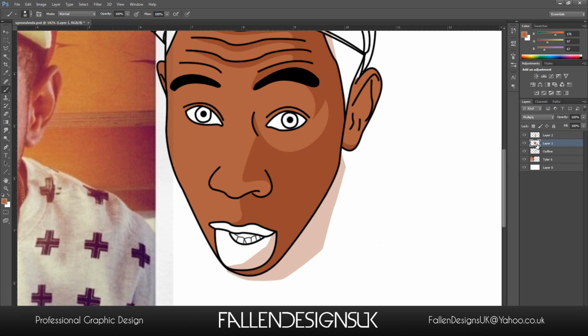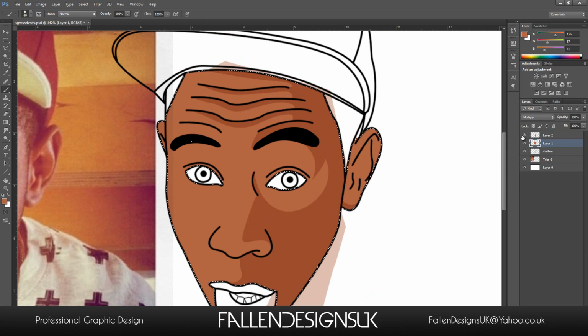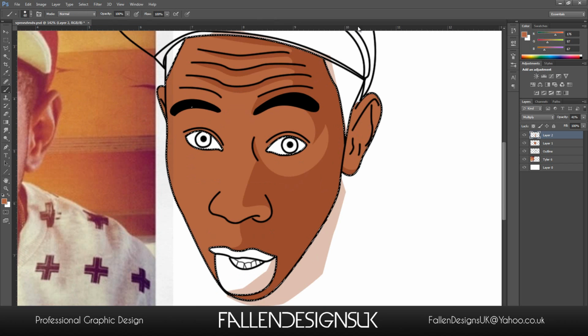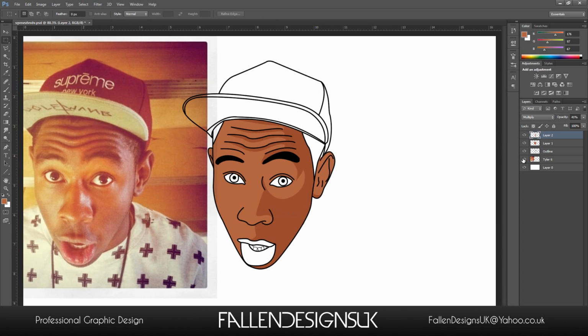You're going to hold Control and click on the thumbnail picture there, and that will highlight the skin layer. Then click back onto the top layer and go to Select Inverse, and that'll select everything outside of these lines. So now if you go to the top layer again and click Delete, it'll delete everything outside of it. So there you go. Now you've just got the face like that.